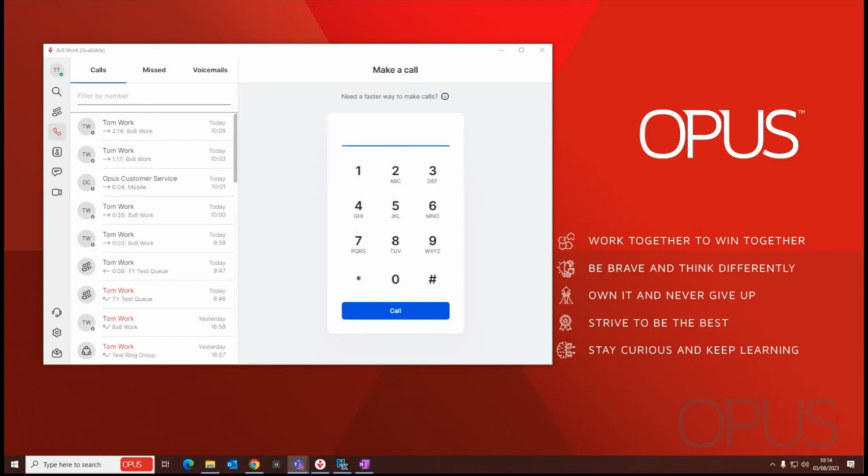Hello, and thank you for joining me for this demonstration of how to transfer a call from within the 8x8 Work application. As you can see on the screen, I'm currently signed into my 8x8 Work desktop, and we can see I'm on the Calls tab.